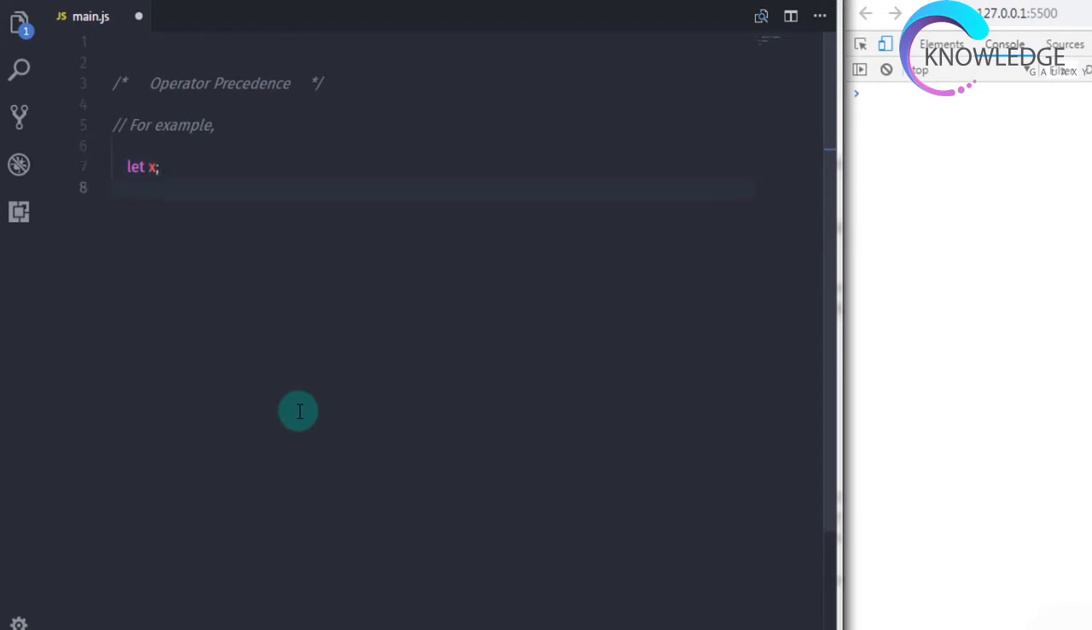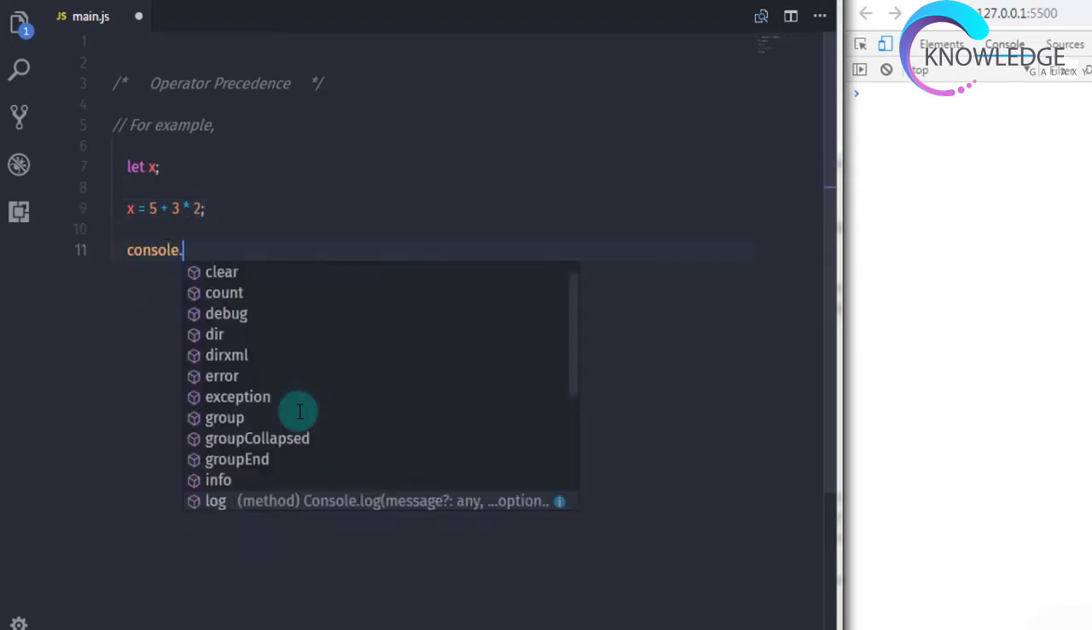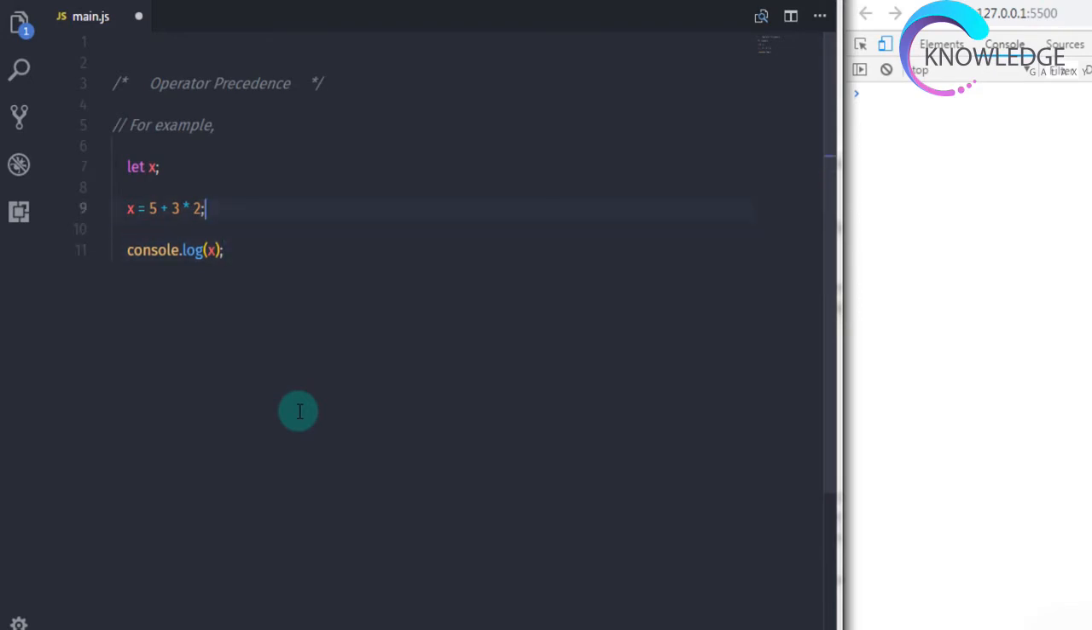So I will create a variable here, let x, and then we specify x is equal to 5 plus 3 multiply by 2. Let's understand how JavaScript performs this expression. First, JavaScript performs the higher precedence operator, which is multiplication. So JavaScript first performs the multiplication with 3 and 2.